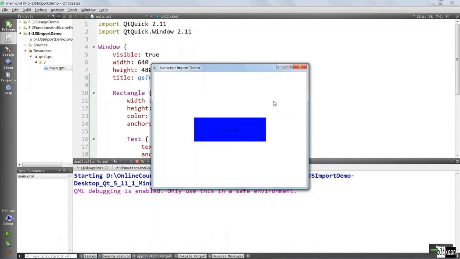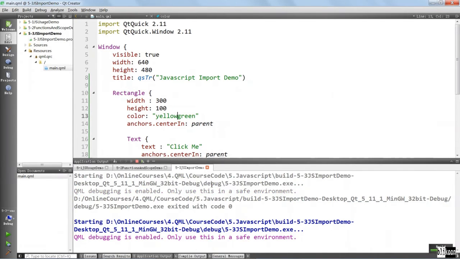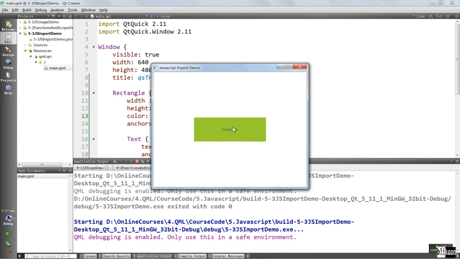The color is really not good. So I think I should change this to green. Let's see how it looks. Yellow green. We've used this before. Yellow green looks like this. I think it's going to be better. Okay, this is better. If you click, it says hello there.